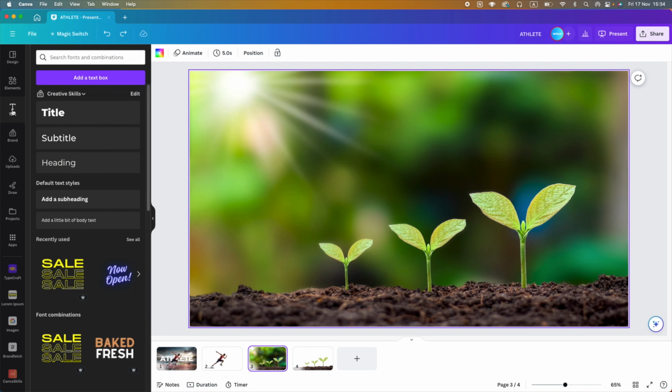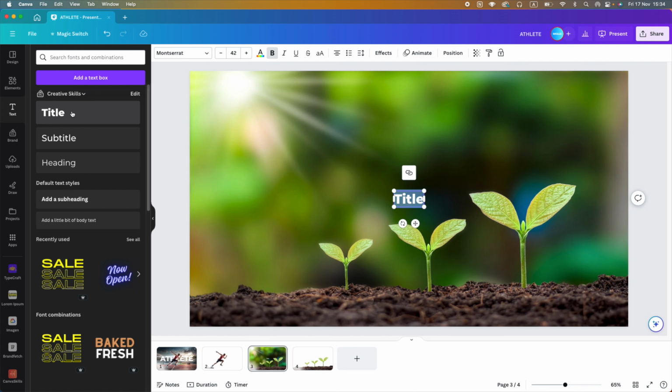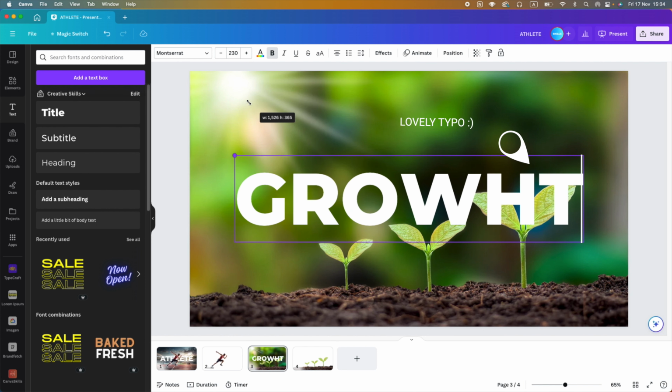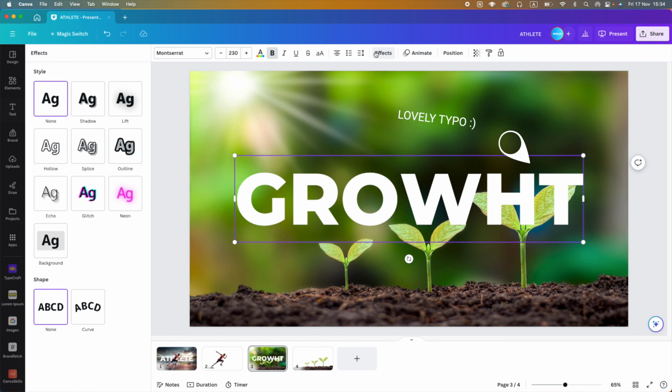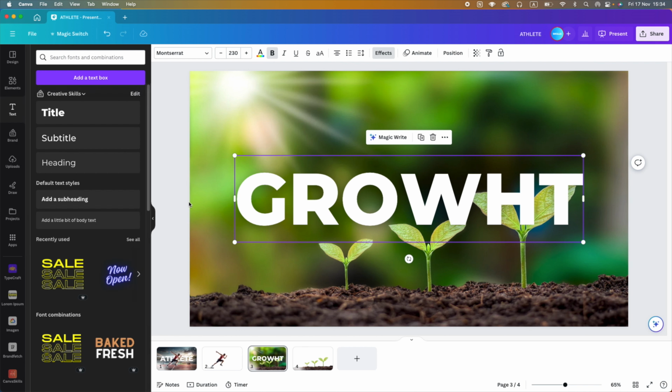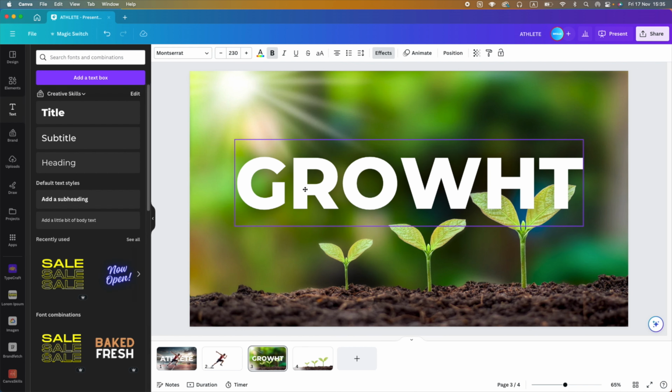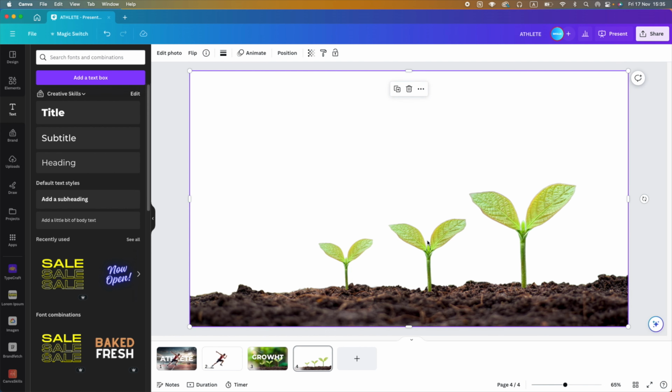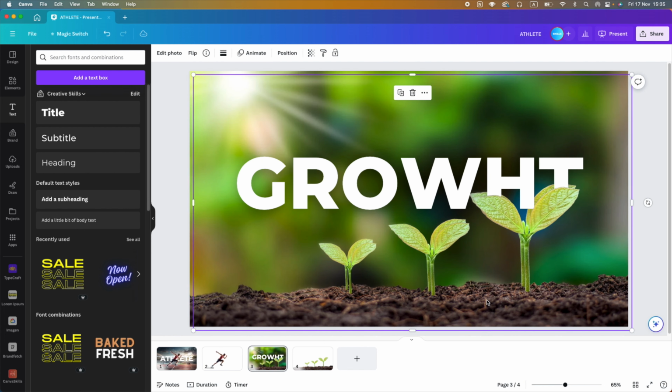Let's go to the text tab, add in title, and maybe let's type in growth if you want to show your numbers or the growth of your numbers for your business. Again, add effects, and you can add a nice lift or a shadow, position it wherever you like, copy the previous existing picture, and then paste it on top.